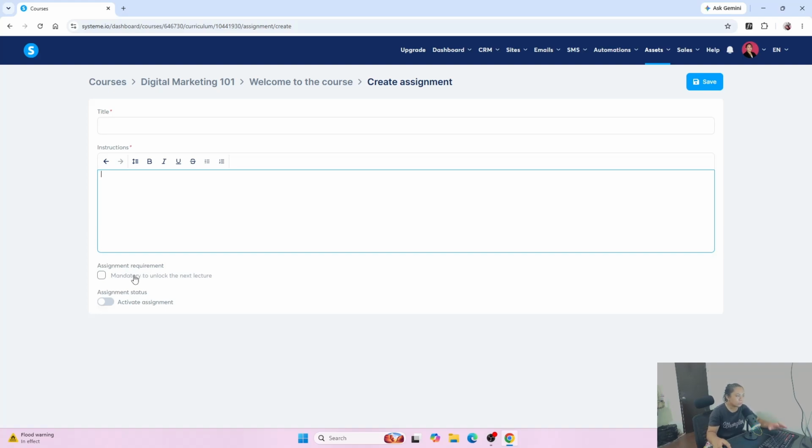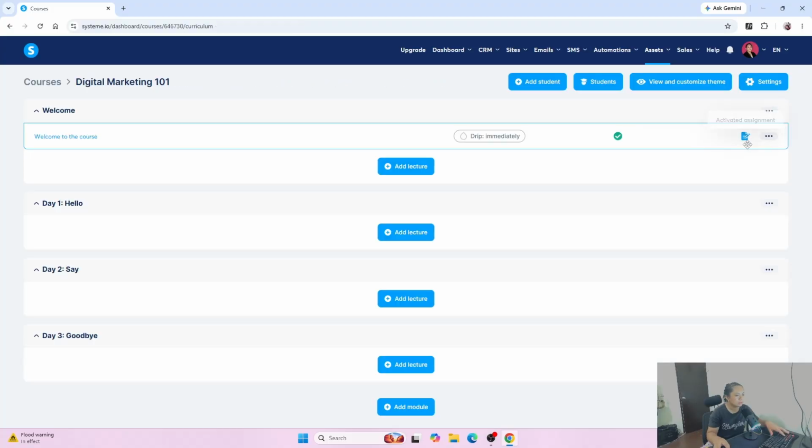So if it is required, then you can enable this mandatory to unlock the next lecture. So your students need to submit the assignment so that they can unlock the next lecture. Okay, so they cannot proceed to the next lecture unless their assignment is done in this first lecture. Okay, so the assignment status, you can activate this one, let's say, and then you will notice here a logo, which means that the assignment is activated.